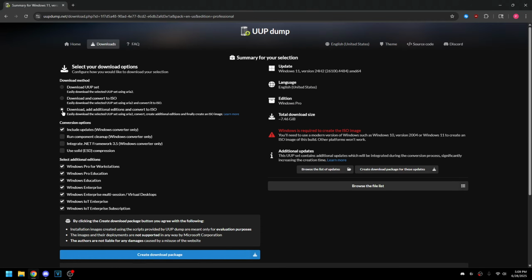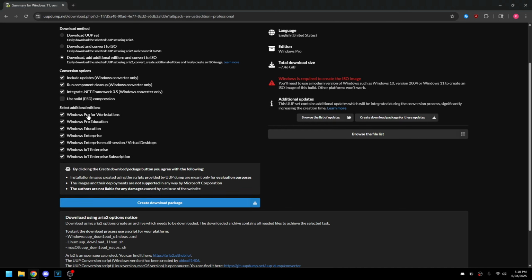So you want to check the add additional editions, and then check these to add the latest Windows update, and then the component cleanup will make the ISO and also the install size a lot smaller. And then we need .NET 3.5, because for whatever reason Windows doesn't include it by default. So we'll do that. And then we'll uncheck all these except for Enterprise IoT. So we'll do that, and it's going to download a zip.